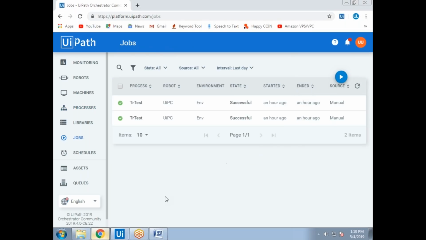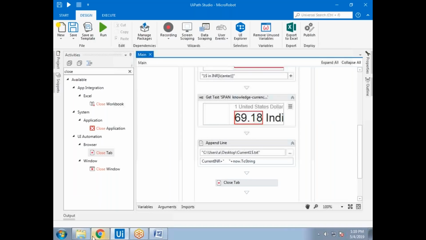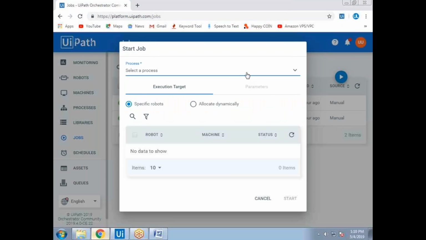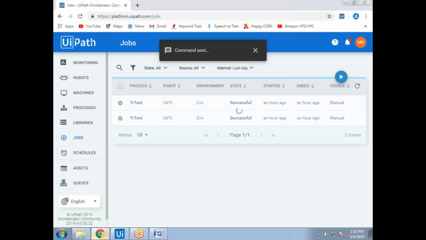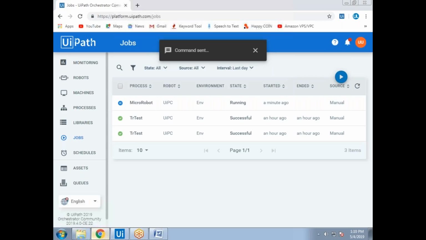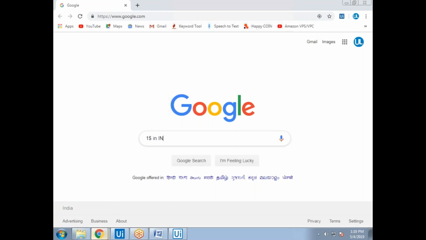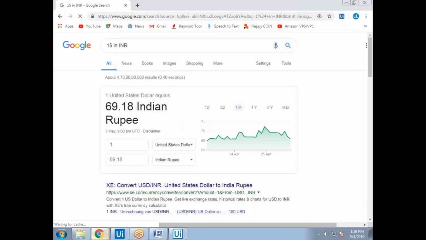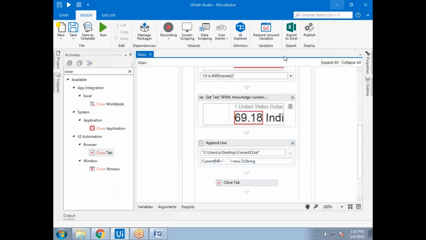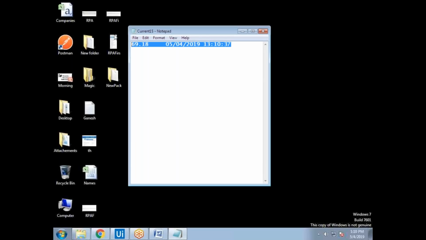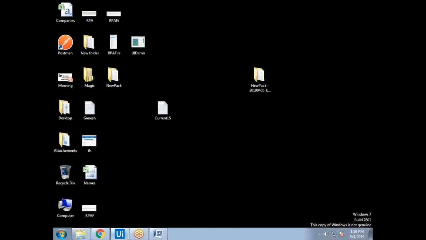So you can call that one in the jobs also. You can just call the micro robot environment and select the robots which you want to execute. To start, it's running, so it will run in the targeted machine. So the current system is the targeted machine. Now it is typing and taking, and closing the browser. So it will succeed. Just check the text file. It's just now added.